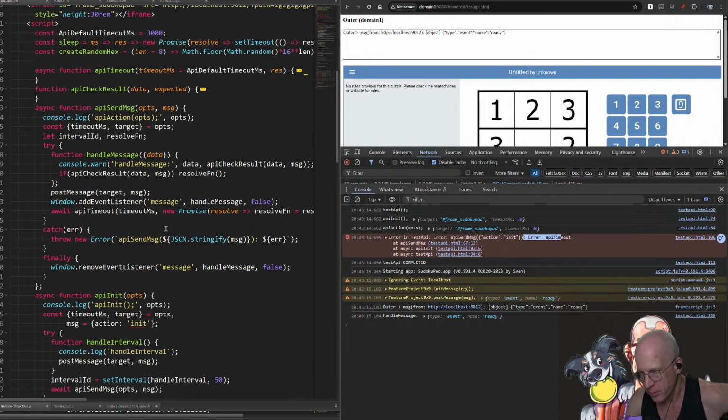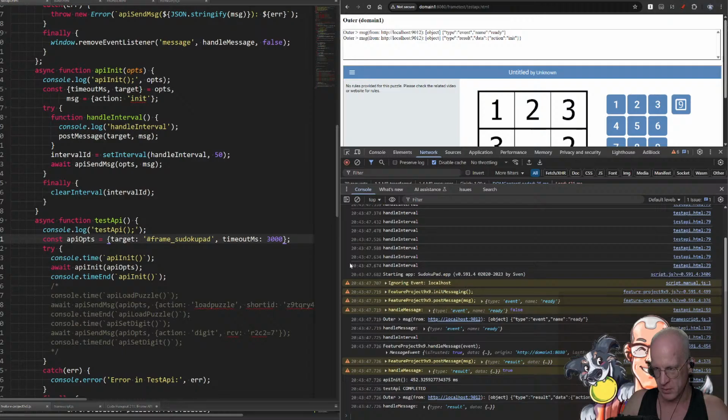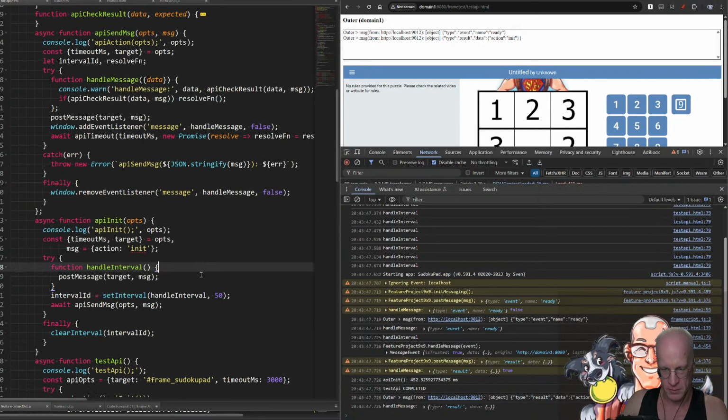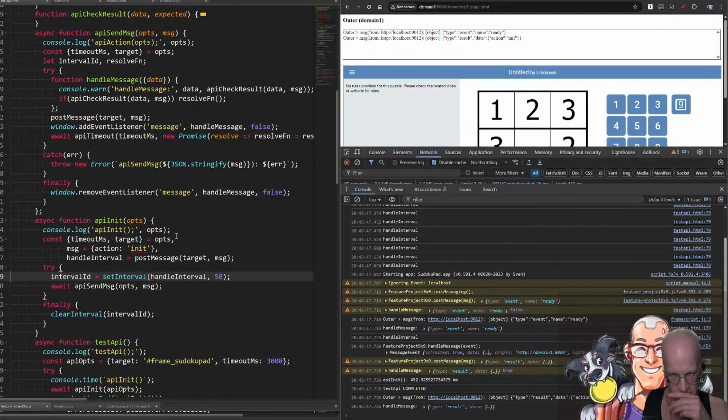All right, so if we make the timeout more reasonable, it won't time out, okay, and then we want to get rid of the handle interval. Okay. And we probably just want to do this. We don't need all that stuff here. And then we just make sure we clear the interval once it's done.